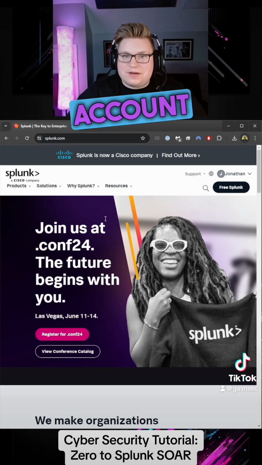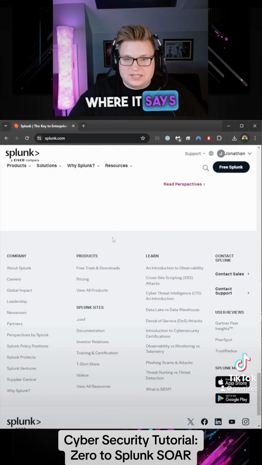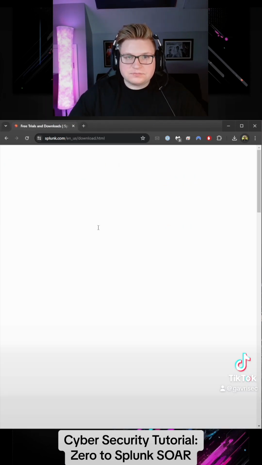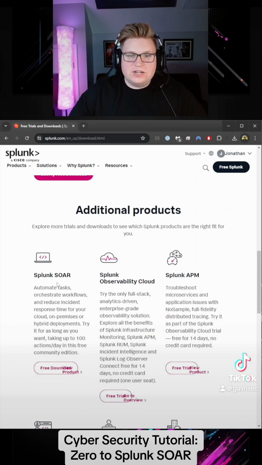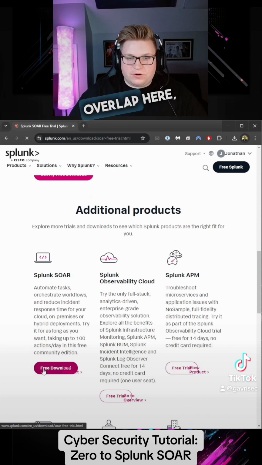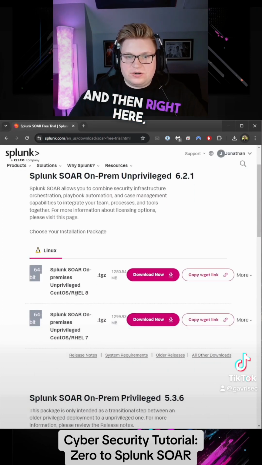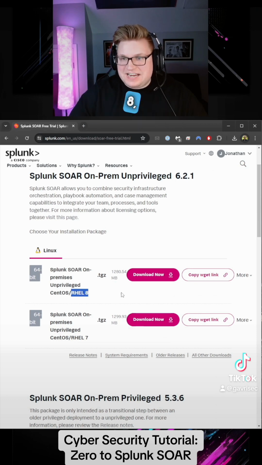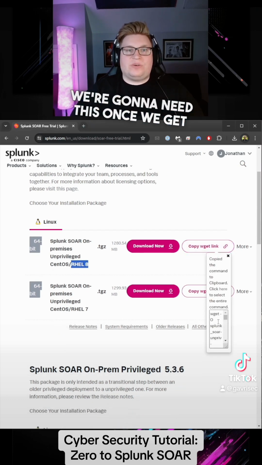But once you make an account and get back to the homepage, you're going to scroll down all the way to where it says free trials and downloads. You're going to scroll past Splunk Cloud, Splunk Enterprise, and the Universal Forwarder to where it says Splunk SOAR. Again, a little bit of overlap here, no worries. Then click free download. And then right here, where you're seeing Red Hat Enterprise Linux 8, you're going to click on the wget link and leave this open. We're going to need this once we get Red Hat installed.